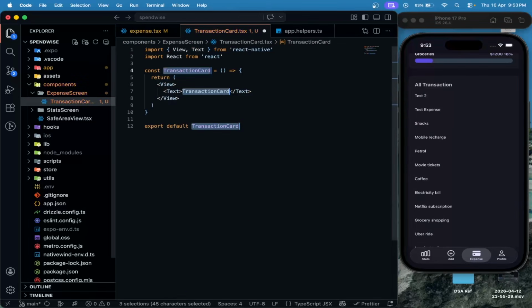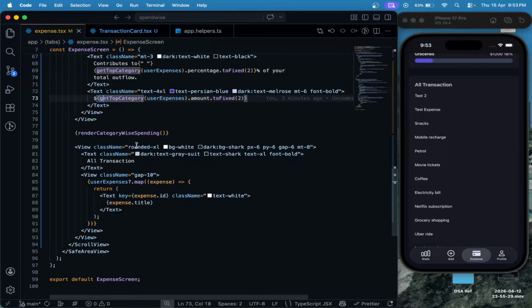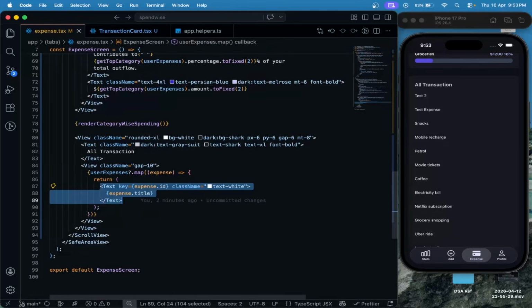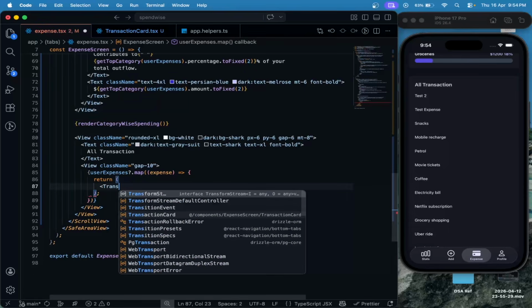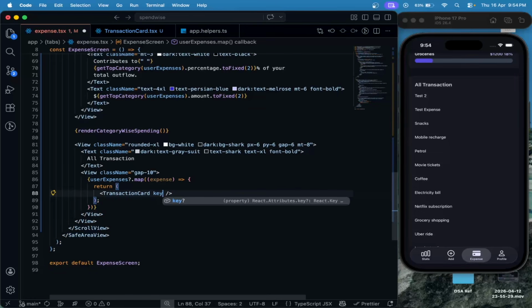Use the shortcuts, transaction card, and I will call the transaction card here. I will remove this and call transaction card from expense screen. And first let's give the key, and then I will pass the expense.